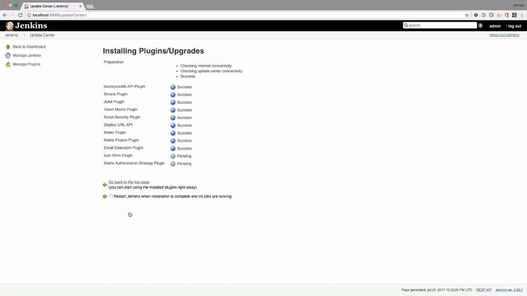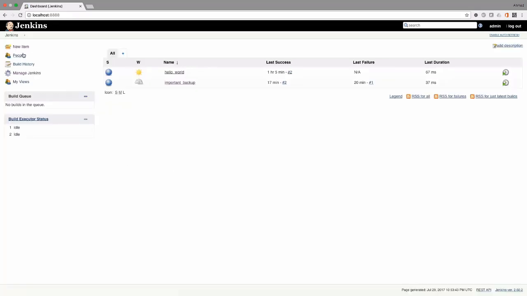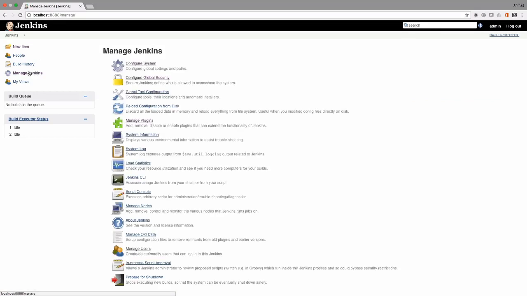I'm going to click on Install without restart. And as you can see here, it has got a lot of prerequisites. Most of them are already pre-installed, so it's not going to take time to get installed. As you can see here, it is successfully installed. Let's go back to the top page. And again, I'm going to have a look at Manage Jenkins.